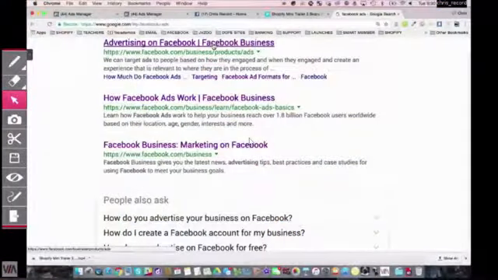Okay. You can set up a Facebook ads account by just going in here, searching Facebook ads, and you have advertising on Facebook right there. You can click in and you can set up a Facebook account. That simple. It is literally that simple. It is free to set up a Facebook ads account.